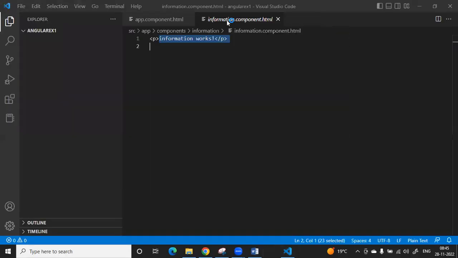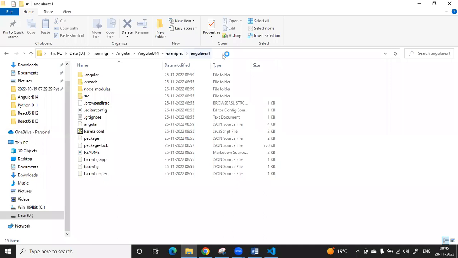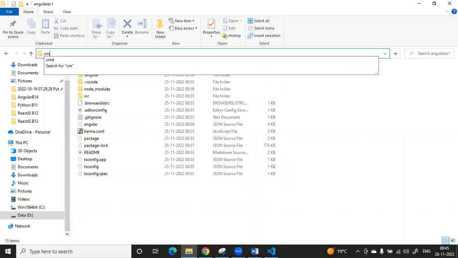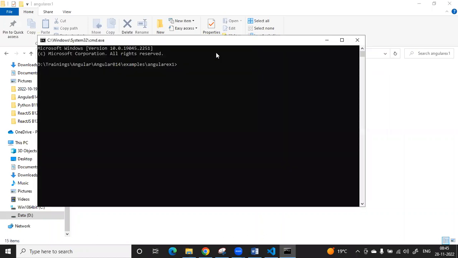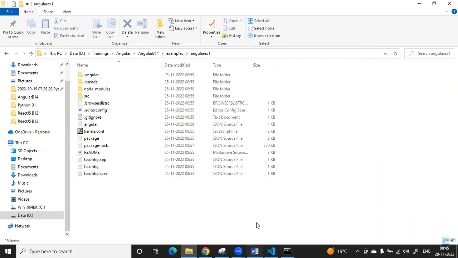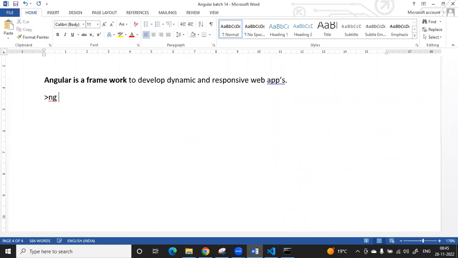Okay, my project is ready. Do I have to run my project or not? So what is the command to run my Angular project? This is my Angular project. How to run this one? Go to the address bar, type cmd. You need to use one of two commands, either npm start or ng serve. So what is the command to run an Angular project? ng serve. You need to run the command called ng serve.